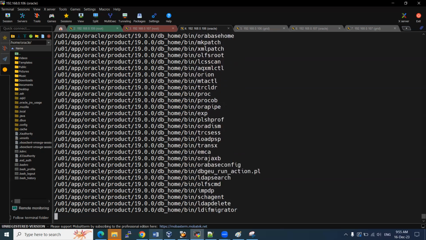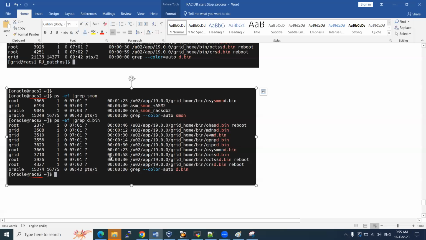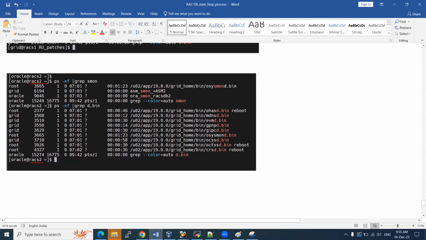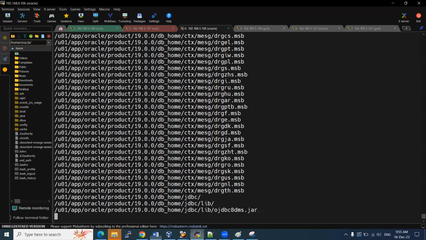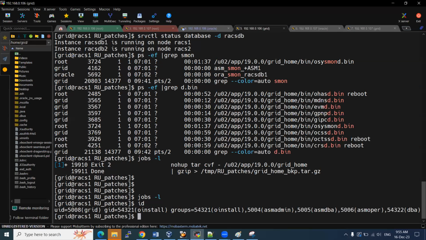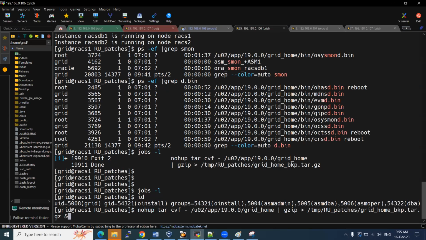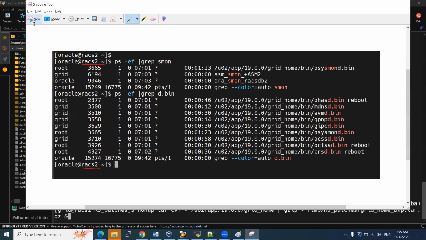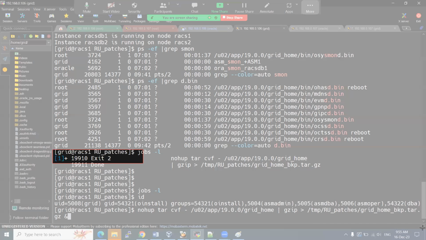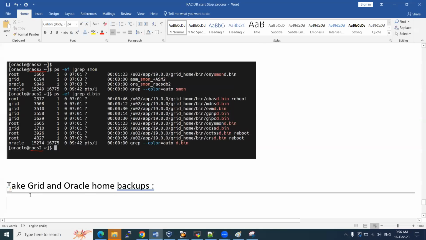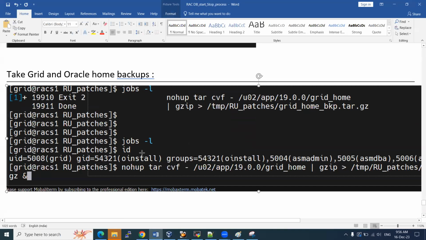As part of these prerequisites, we have taken the Grid and Oracle Home backups. How are we going to take them? Let me show that in the snapshots. This is the command, how we take the Grid backup. We need to check this. So I have the Grid backup command.